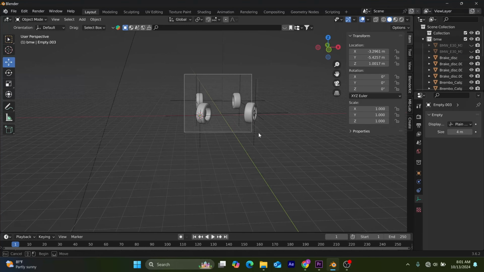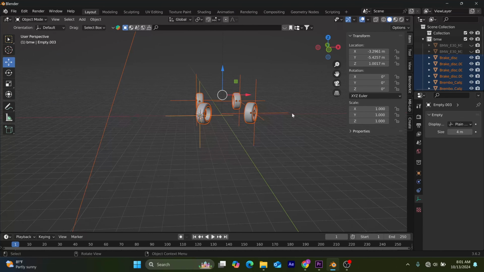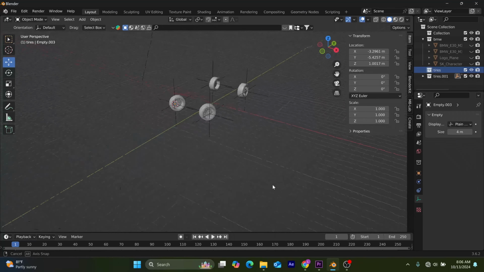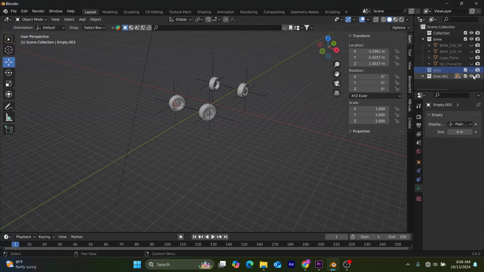Immediately after that, select all the wheels and move them into a collection by pressing M to create a new collection box. And you change the name tag to tires to better understand what you are doing.